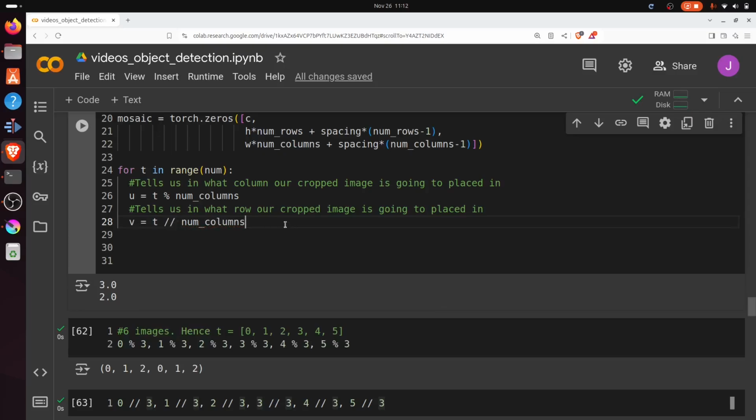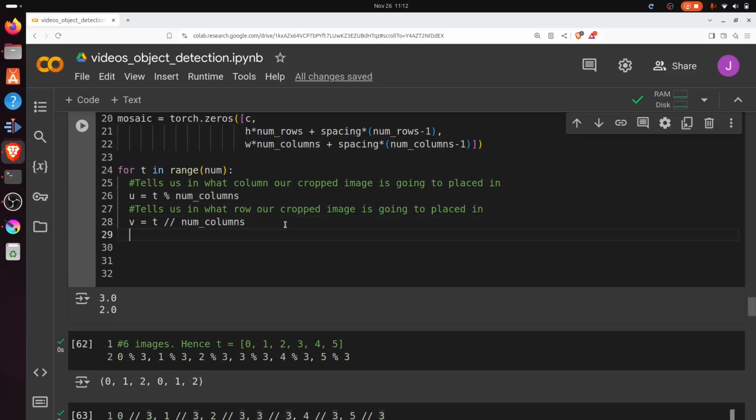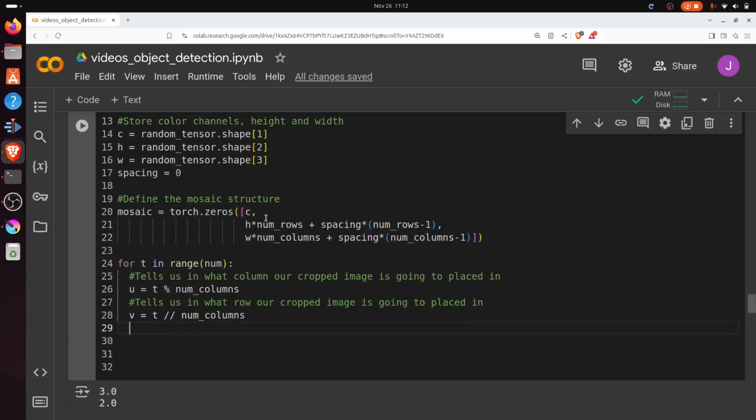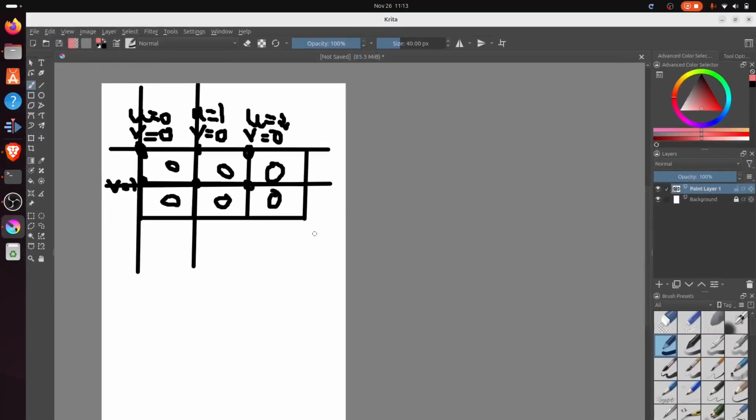Great. So now what can we do? What should be the next step? The next step is to replace the zeros that are now filling our mosaic. And replace them by what? By the actual numerical representation of the cropped images. And how can we do that? Well, we need to slice through the mosaic. We need to slice through this object here. And to understand this, let me show you a diagram.